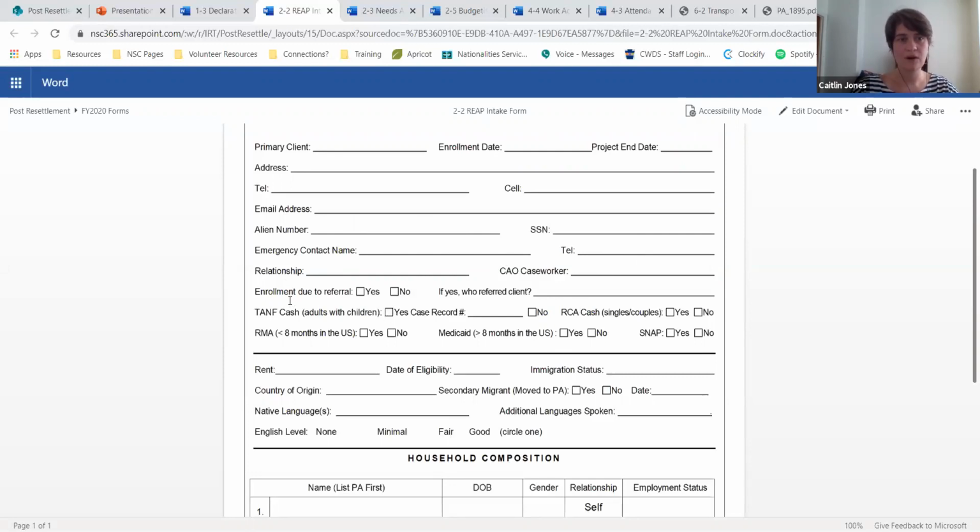Most referrals come to our program through an outside organization or even an internal referral. So in most cases, you'll select yes. You can check with the program coordinator, me, to find out who referred the client if you're not sure.